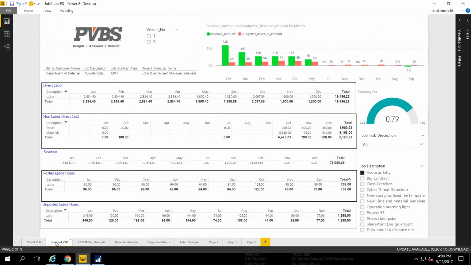A trended project status report. So it's showing you details about, month over month, your elements of cost, right? So I've got those as my rows here. These can also be resituated. So if I wanted to have my unposted labor at a different spot, or my revenue up top, I can certainly do that. Similar idea with filters here.